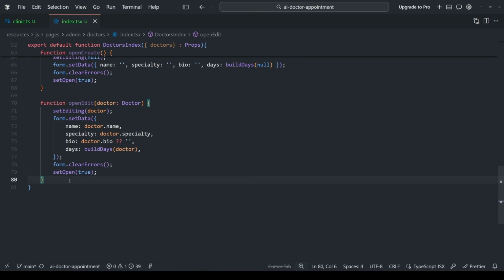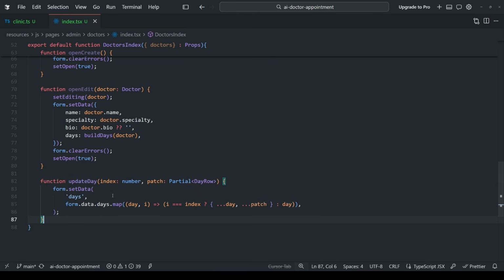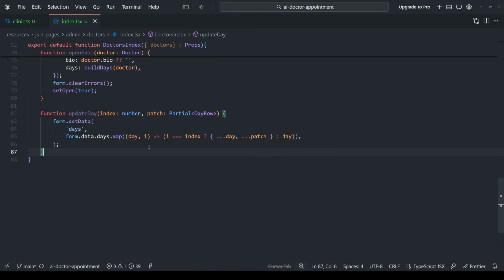Now the one function every control in the availability grid will call. updateDay changes one field of one day row. It takes the row's index and a patch. Partial of DayRow means any subset of a day row's fields, so you can pass just enabled true or just a new start_time.